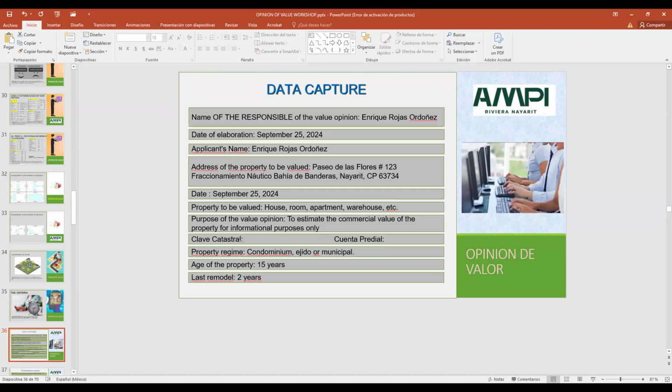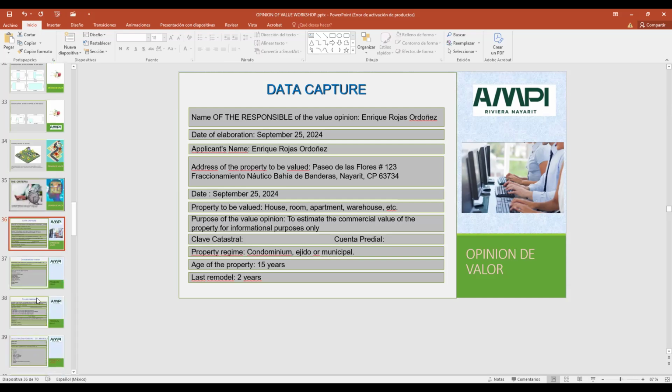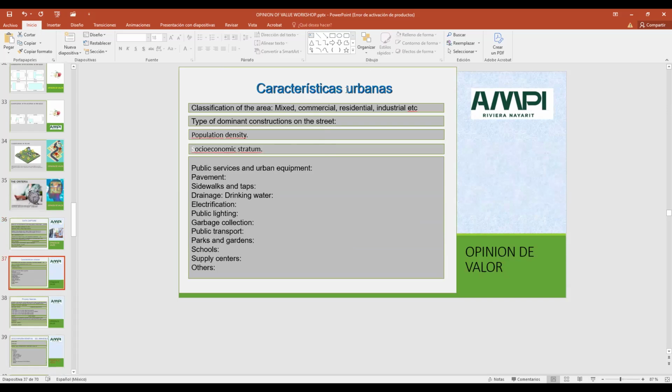The clave catastral, I mean the cadastral account and the predial account. It's important to know the regimen. If it is condominium, if it is ejidal or municipal or public. The age of the property and the last remodel of the urban characteristics. The classification, probably you can find out or not. If you know, just leave it. Just don't worry about it.